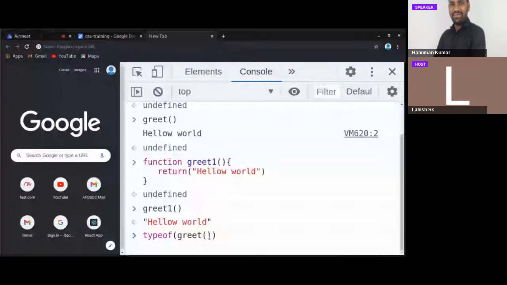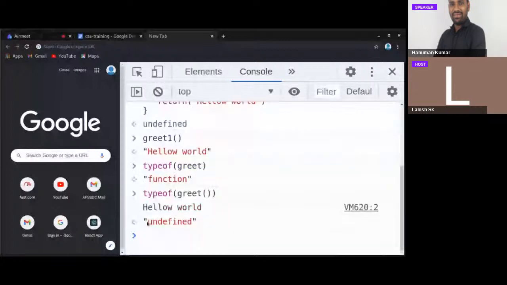But when we use the parentheses, because greet is a function, we even see undefined as a result, because we are executing the function directly. That is the reason we see hello world and similarly undefined. So this is the difference. If you want the type of greet, the function as a result, it returns hello world, and since we didn't use any return statement in greet, it returns undefined.